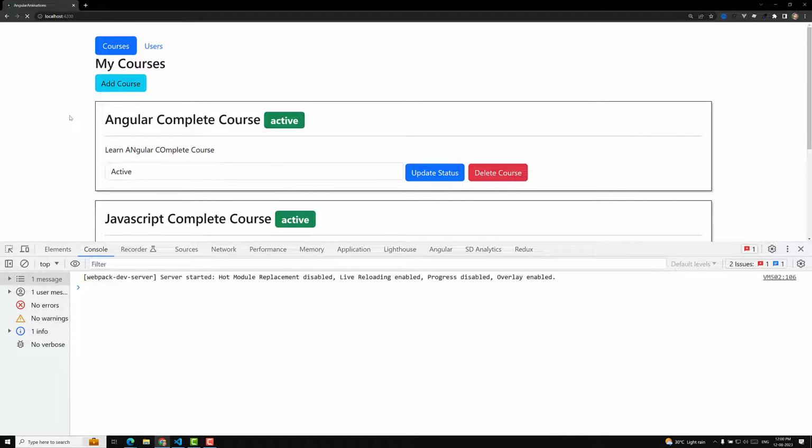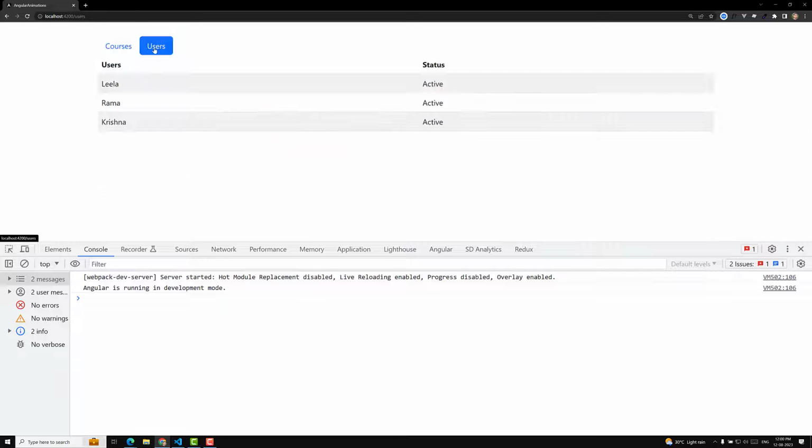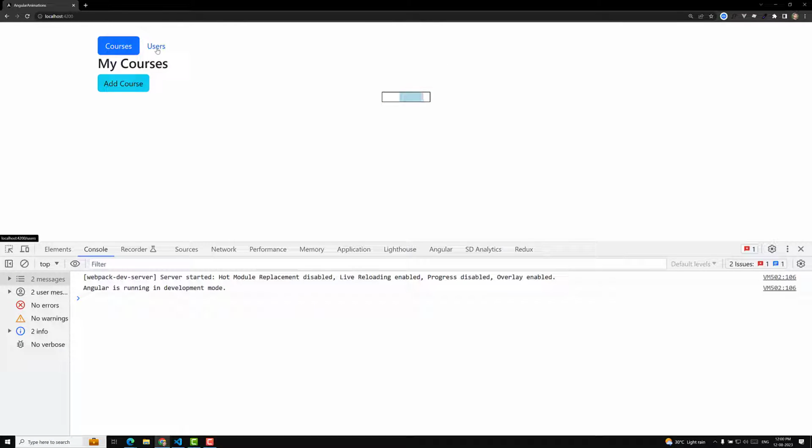Here, if you try to see, we have implemented this animation for the route navigation. So if you click here, we are able to see the fade in and fade out effect for the navigation.